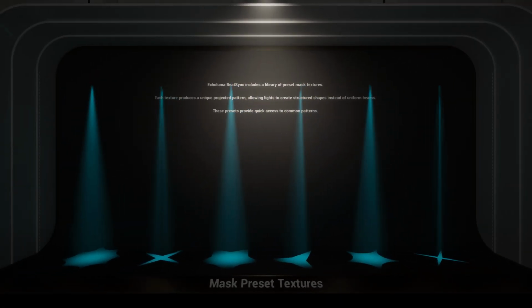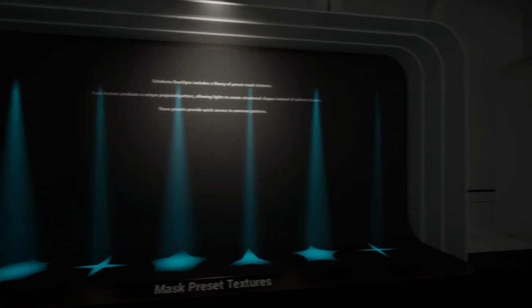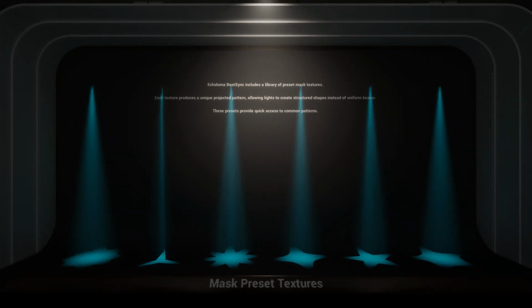This display shows a selection of mask presets included with the system. Each texture creates a different projected pattern, forming the basis for a wide range of lighting effects.